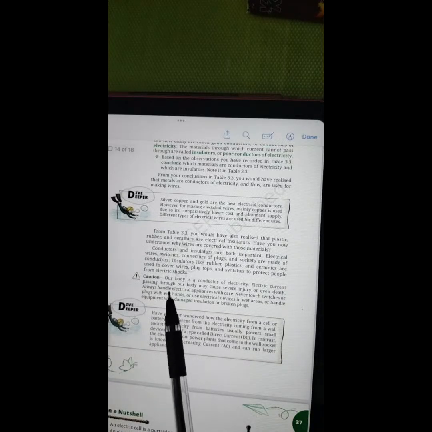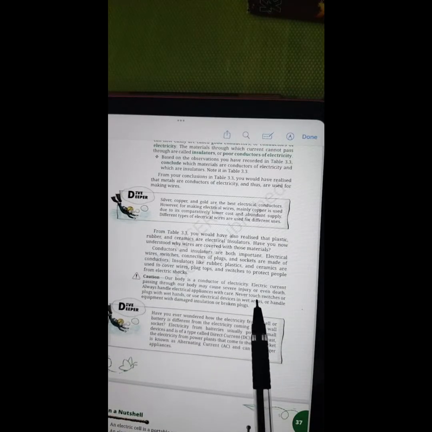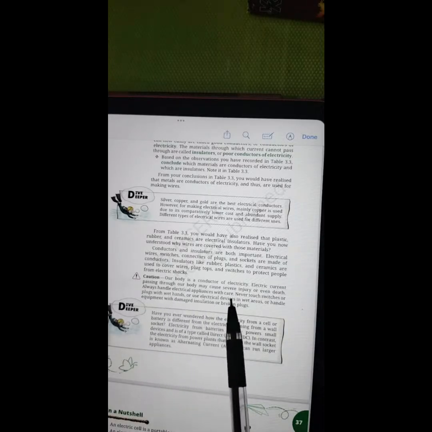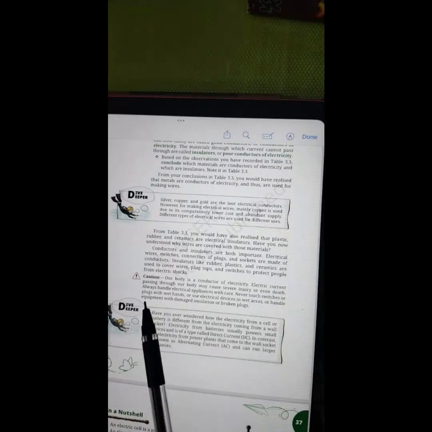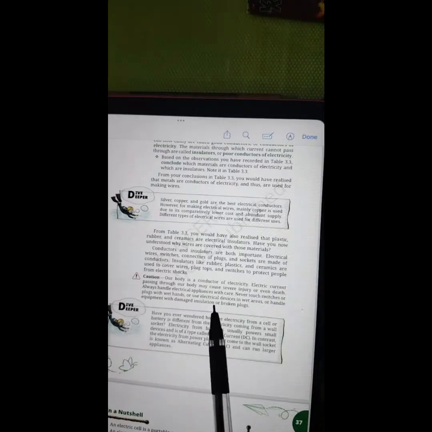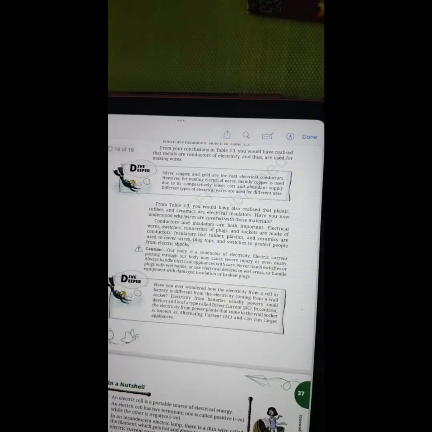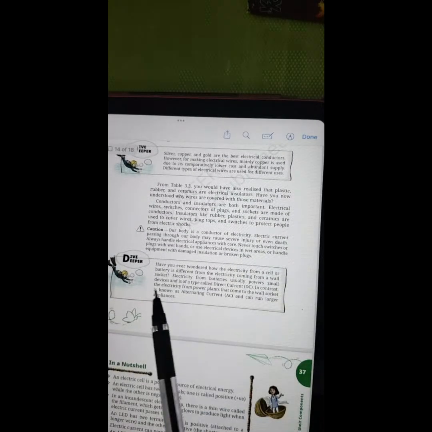Caution. Our body is a good conductor of electricity. Electric current passing through our body may cause severe injury or even death. Always handle electrical appliances with care. Never touch switches or plugs with wet hands, or use electrical devices in wet areas, or handle equipment with damaged insulation or broken plugs. Dive deeper.